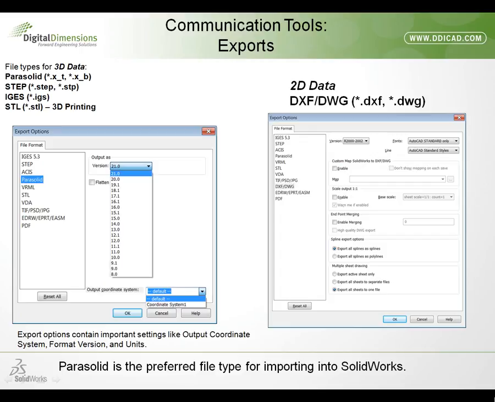And then one of the more common and also problematic file formats is called IGES. Some systems won't take in Parasolids or STEPs. And then finally, for 3D data, an STL export is primarily used for rapid prototyping and 3D printing. When you export files, keep in mind that there are options that you can set. Items like the default coordinate system, maybe the format version, or the document units.